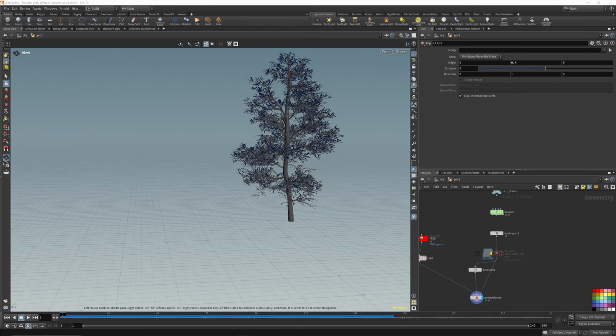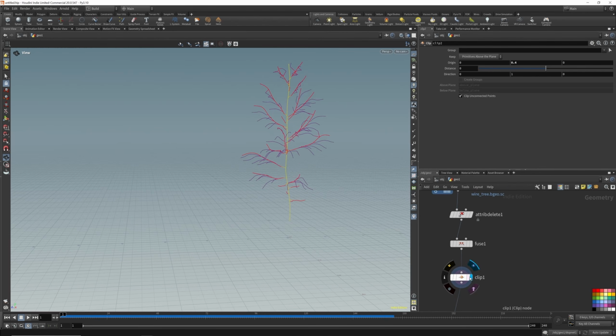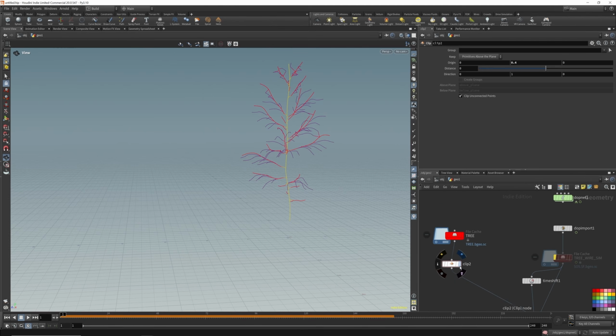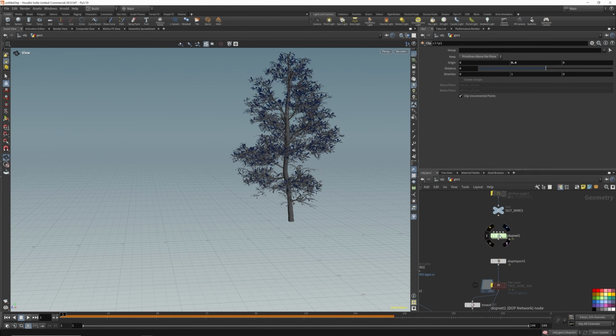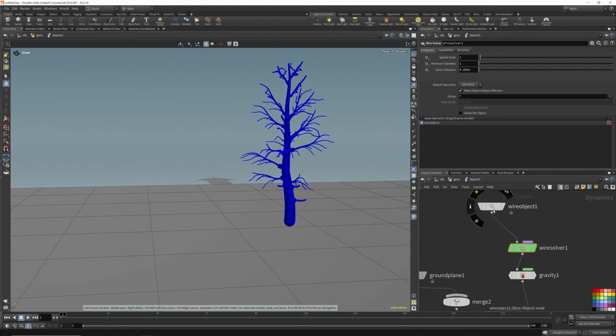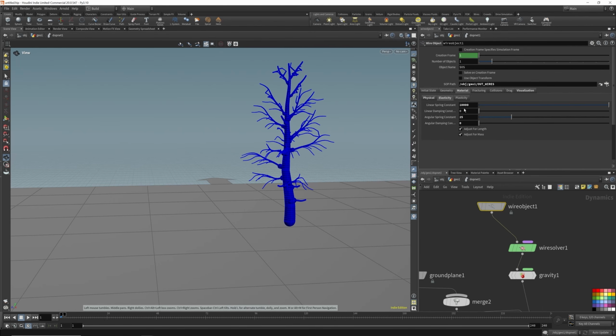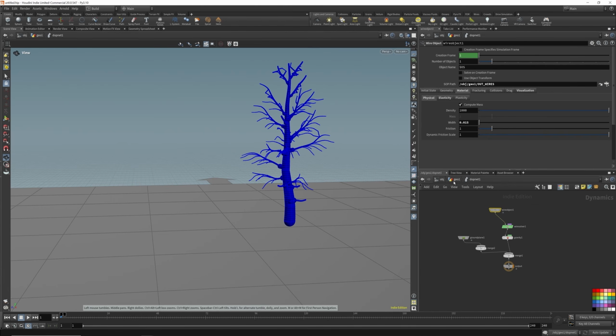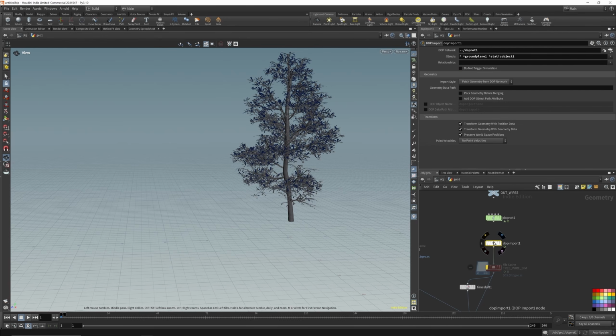Cool. Okay, so I'm back and I've just made a few changes. Added a clip here just so that I can clip off the roots. Just didn't want to include those for now. Same thing to my geometry here. And coming over here on my wireframe, I've changed these settings to this and under physical, and that's about it. And from there, I've got a DOP import, and I'm reading in this DOP network, and I'm just importing the wire object. So you could just do this.